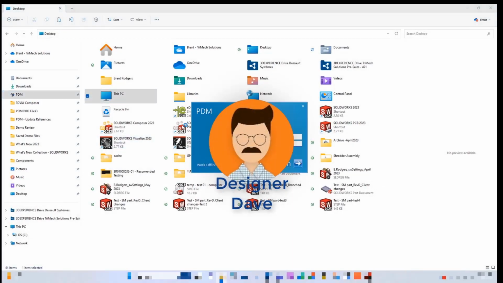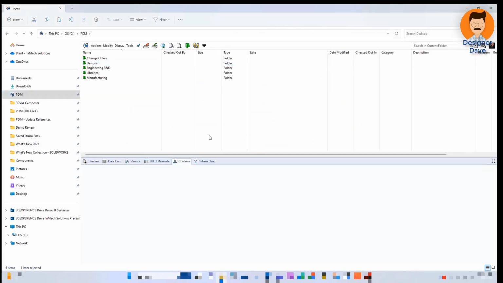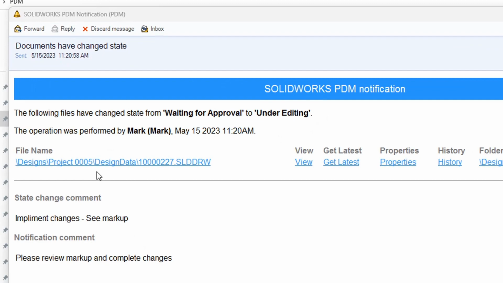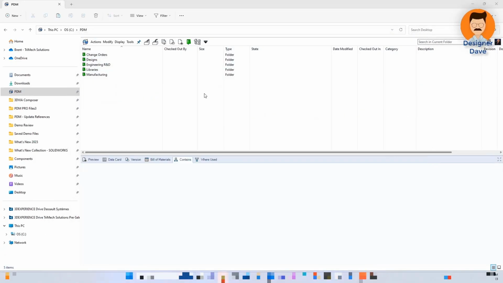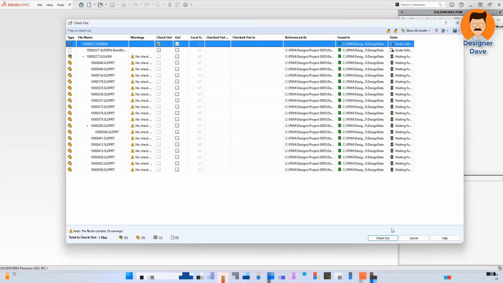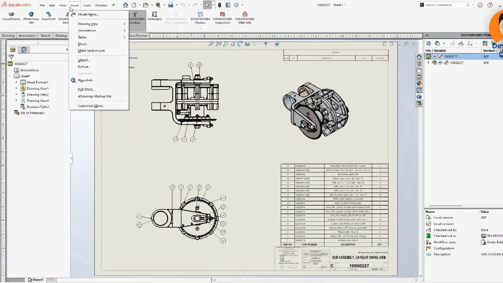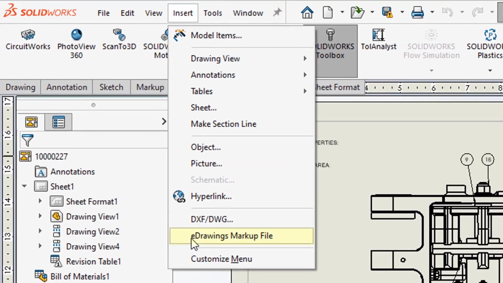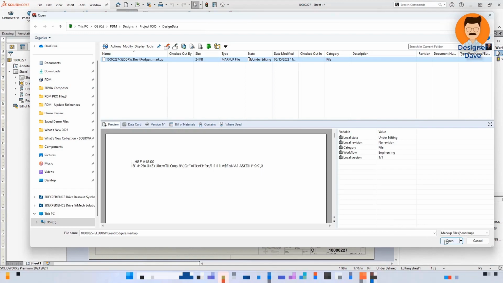A quick flip of the script over to designer Dave, we can look at the inverse side of the design process. Another PDM notification, this time from Manager Mark to designer Dave, keeps the process on track and notifies us that there are changes to be made. Without hesitation, this diligent designer gets to work right away while making the most of the tools at hand by inserting the eDrawings markup file directly into their SOLIDWORKS drawing.